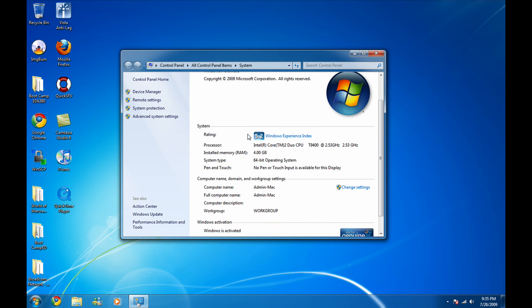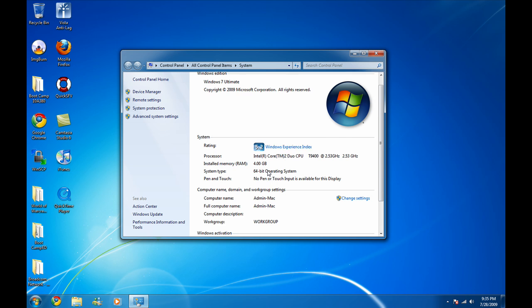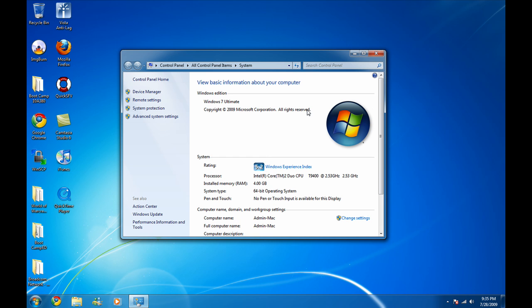For those of you who are PC users, and for those of you Mac users who still need to use Windows and haven't fully switched to the Mac experience yet, Windows 7 will probably be good for you.